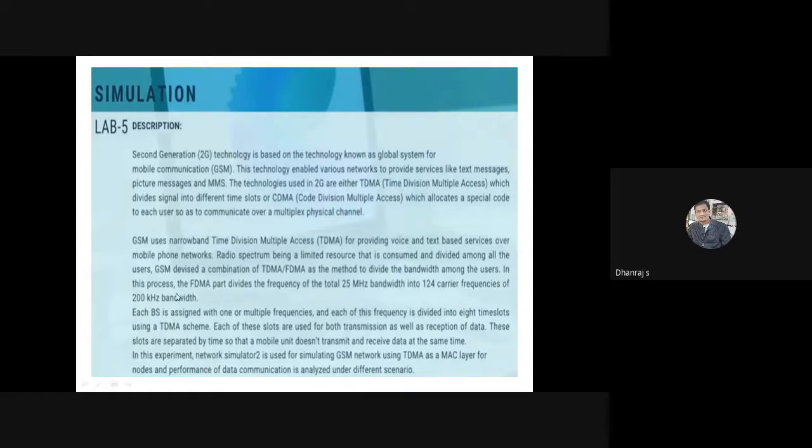So in this process, the FDMA part divides the total 25 megahertz bandwidth into 124 carrier frequencies of 200 kilohertz bandwidth. Each base station will be assigned one or multiple frequencies, and each of these frequencies will be divided into 8 time slots using the TDMA scheme.